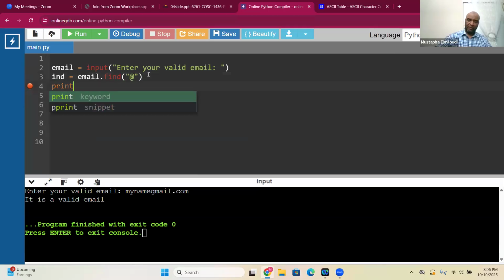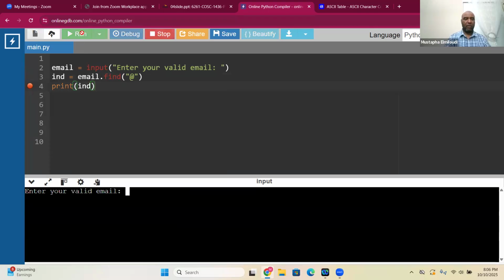So if I print, it's going to give me where the at is. Okay, so I'm going to run it with your email. If I put my name and then you put at gmail.com, it's going to say 0, 1, 2, 3, 4, 5, 6. See? So 6 is basically the location of the at.